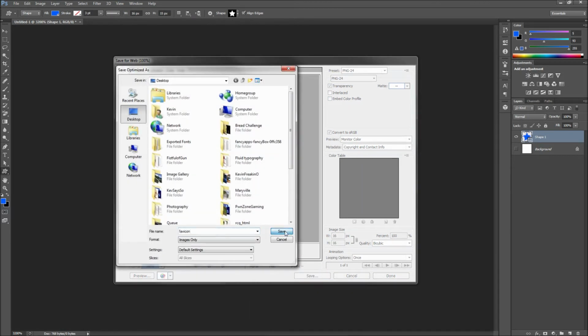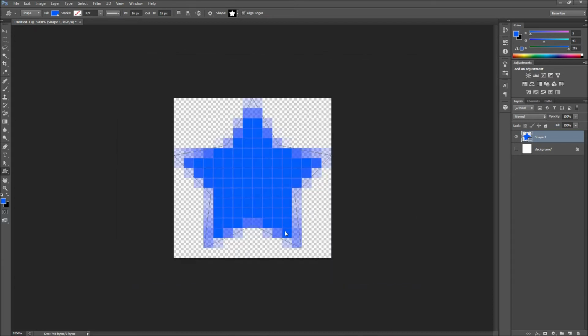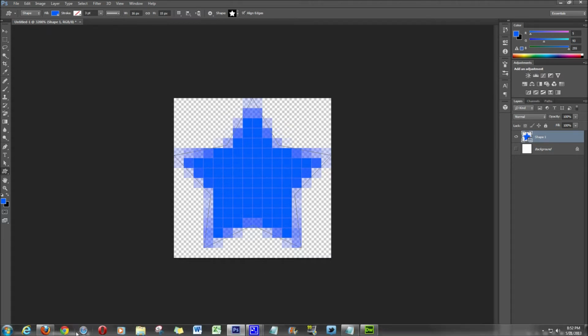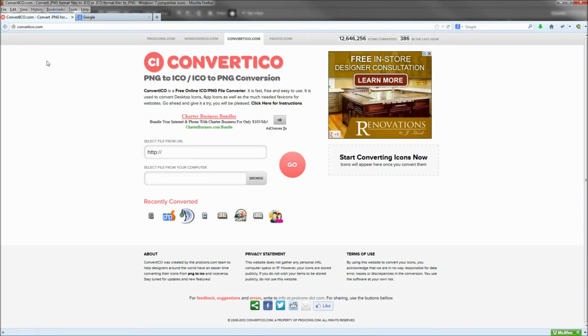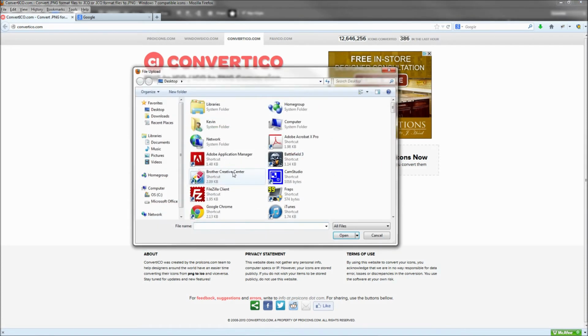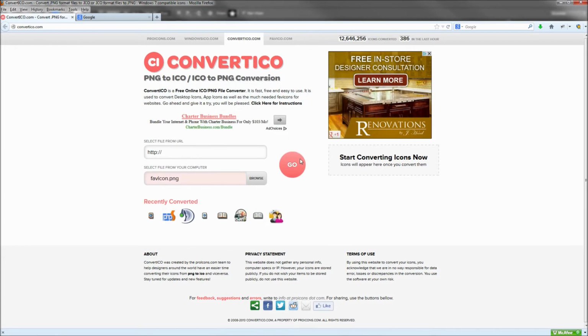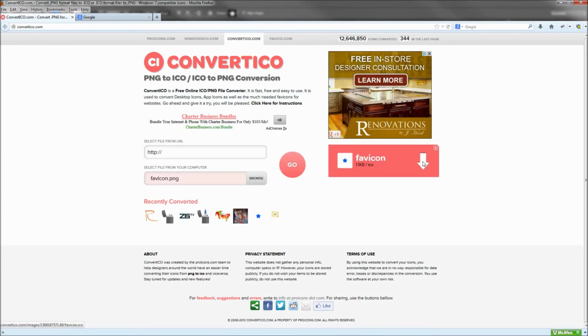Now some browsers will read a PNG as a favicon, but all browsers back to Internet Explorer 5 will read an actual icon file, so we're going to need one of those. So in order to make your own icon file, you're going to need to use some kind of converter, and so I'm going to be heading over to convertico.com. So I will go ahead and use their simple converter to convert my PNG to a .ico icon file. So just browse for your file and then press Go, and then after that go ahead and click to download your icon.